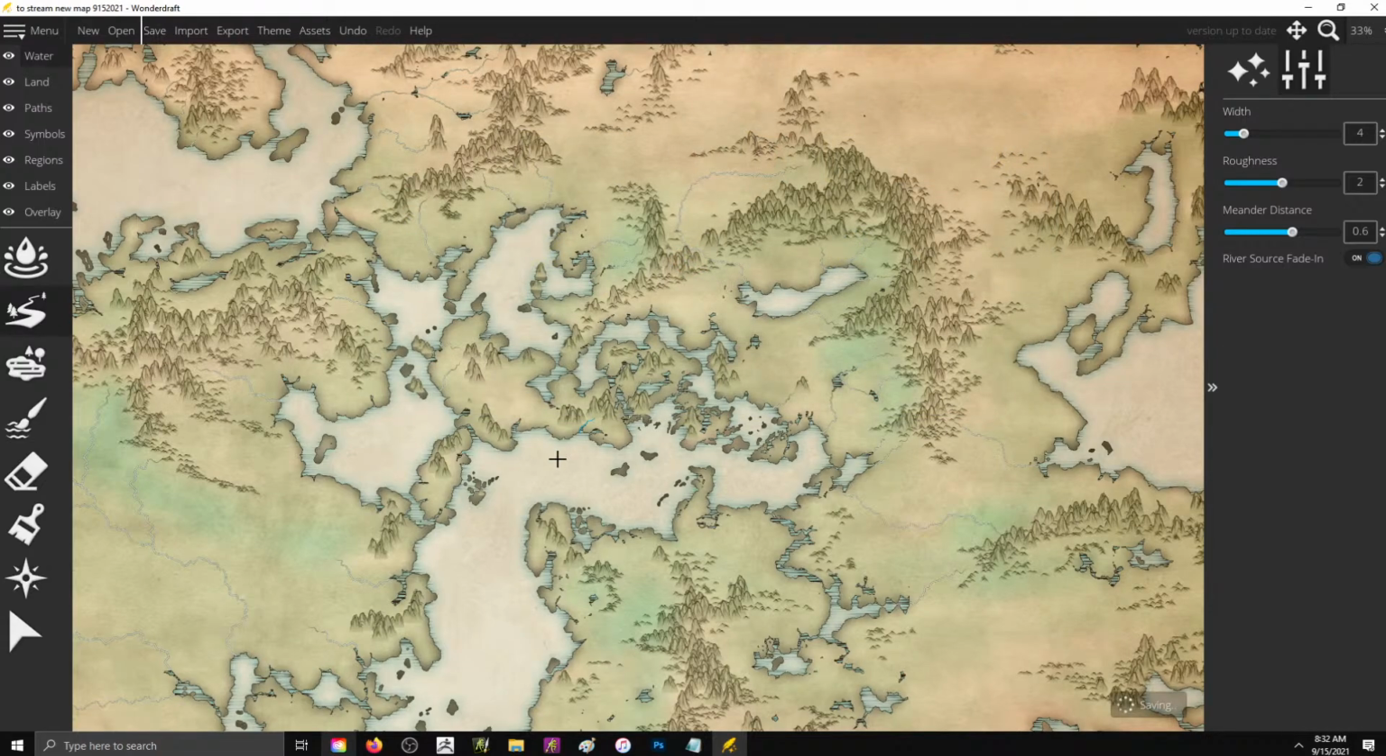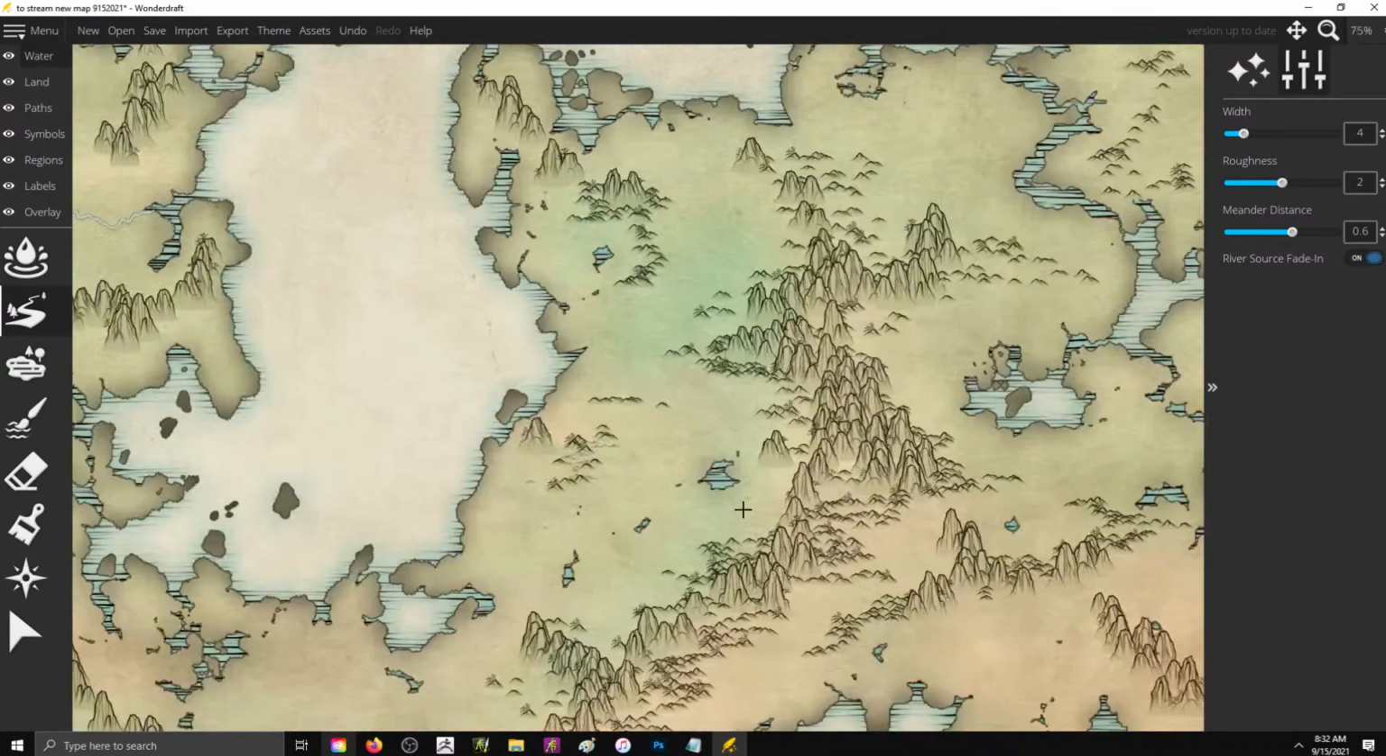Been trying to improve my file saving. Oh, Wonderdraft, I wish I could turn that down. I really wish I could turn that down. It scares the bejeepers out of me. Alright. Let's come down here and fill out these direct rivers and such.